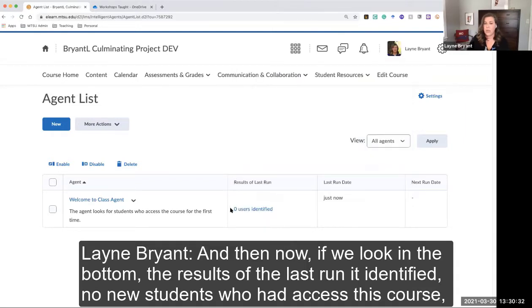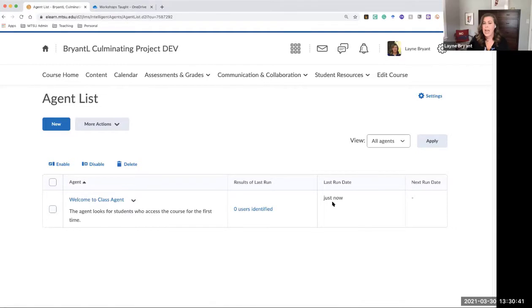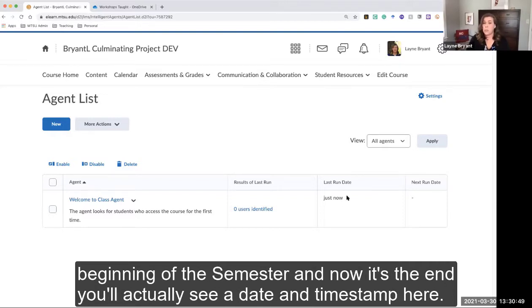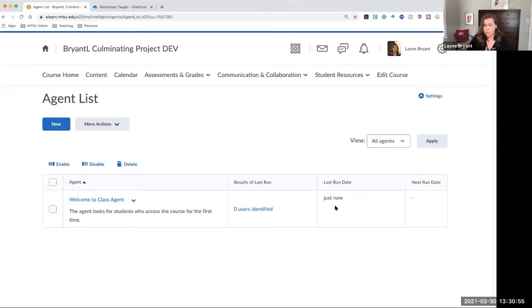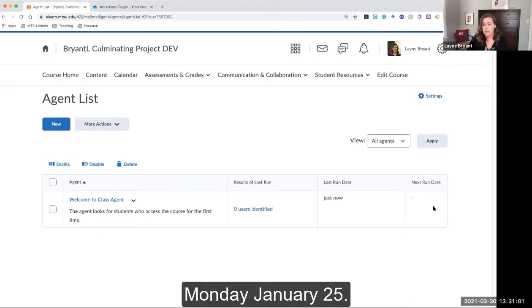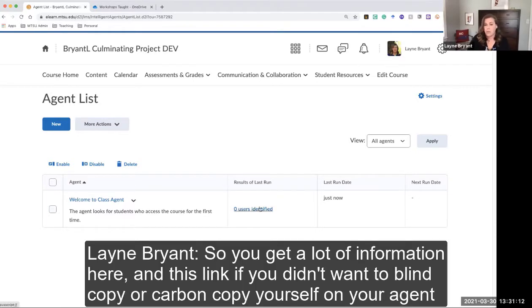And then now, if we look in the bottom, the results of the last run, it identified no new students who had accessed this course for the first time. And it tells me it ran just now. If this was an agent that you had established before, or it's an agent that you used at the beginning of the semester and now it's the end, you'll actually see a date and time stamp here. And if this is an agent that's still running, you'll see the next run date in this column as well. So if we ran this agent on Monday, January 25th, and then it's still going to run tomorrow, we would see January 26th in the next run date. So you get a lot of information here.